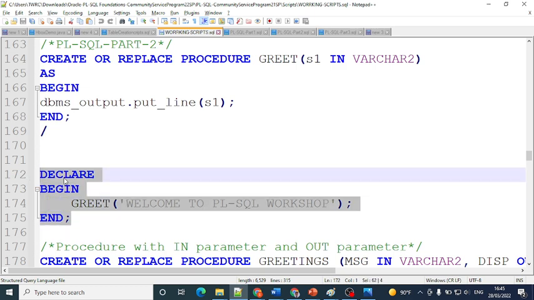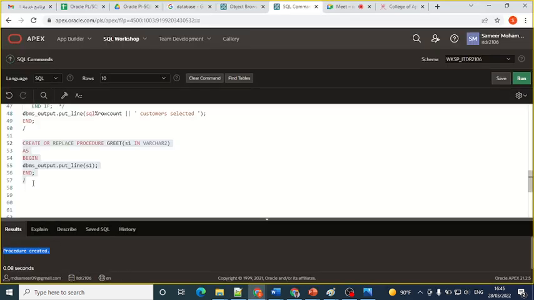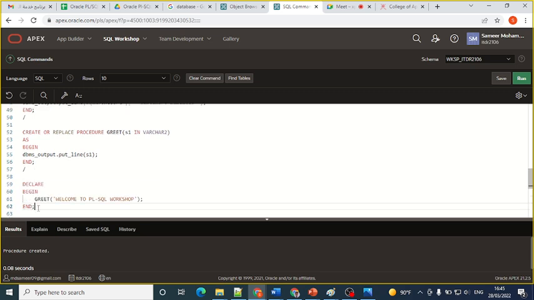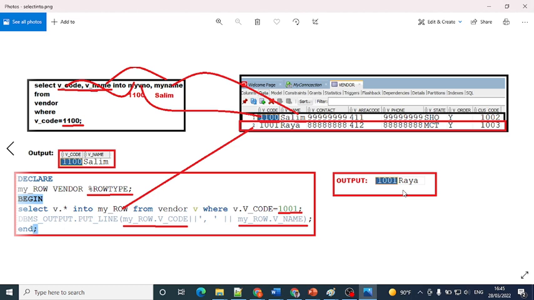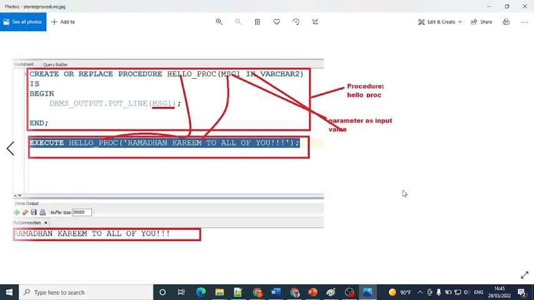So copy this, paste it here, select and run. Now you can see the output here. This data is passed into this variable. I want to show you the PLSQL, yeah, this one. This is the way we execute. Create or replace procedure, procedure name. This is the parameter you are passing and this is the data type.